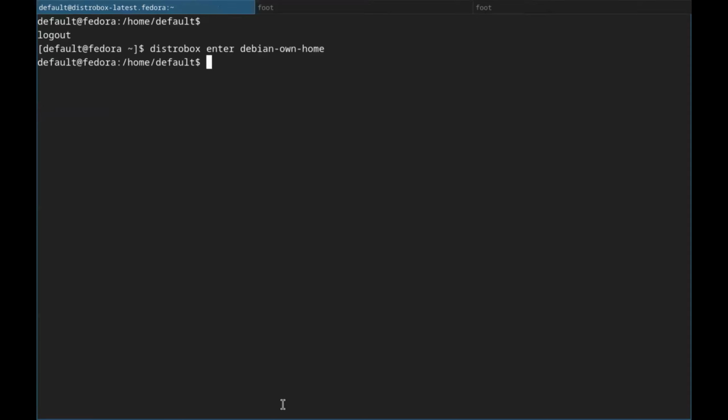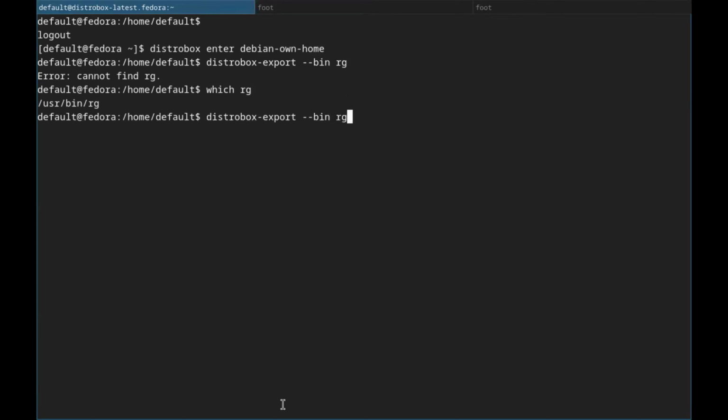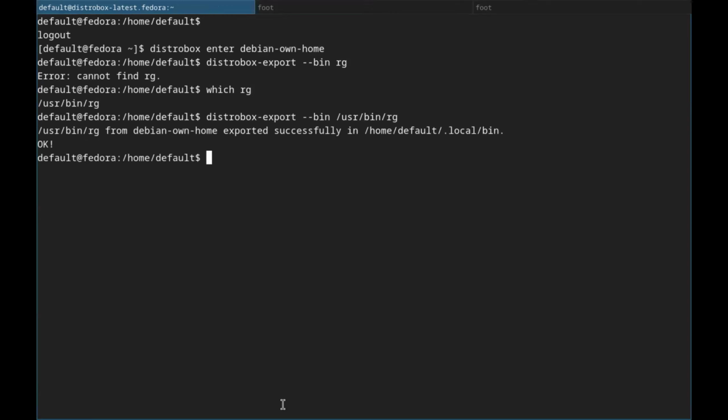So let's go into the home here. We exported that app earlier for Signal. You can also do that with binaries. So do distrobox export binary, and we had just used the RG inside there. So let's go ahead and do RG. Oh, wait, we have a problem. We can't find RG. So this is kind of an enhancement that would be nice, is you don't have to actually know the exact path to where that is. But now it's like, okay, we're good with that.